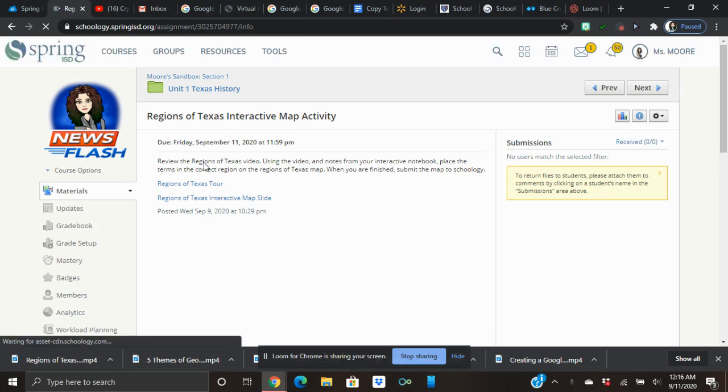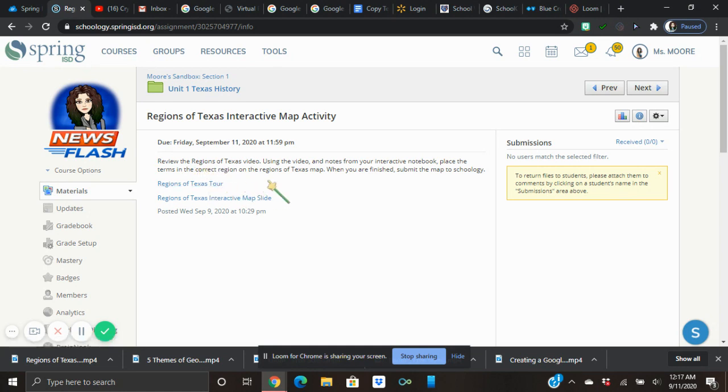And it says that we're going to do a couple of things. And of course, you'll have the Submit Assignment button over here for when you finished. It says Review the Regions of Texas video, which is here. Using the video and notes from your interactive notebook on the Regions of Texas, which we've previously created, place the terms in the correct region on the Regions of Texas map. When you're finished, submit the map to Schoology.